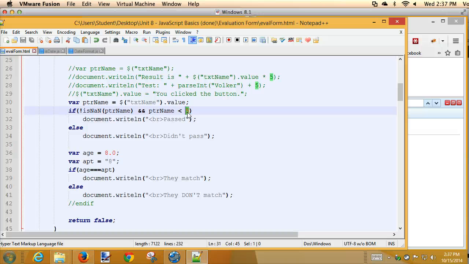Does it really matter? It kind of goes back to Brittany's question. Am I better off converting this to a number first and then doing the comparison? The answer is no, because it's doing it numerically anyways. Because I could do this, right? I could do an int.parse of pointer name. And that makes it a number before it compares it to the other number, but JavaScript's doing it anyways, so that's kind of redundant.